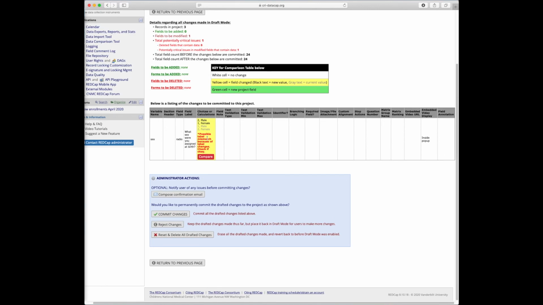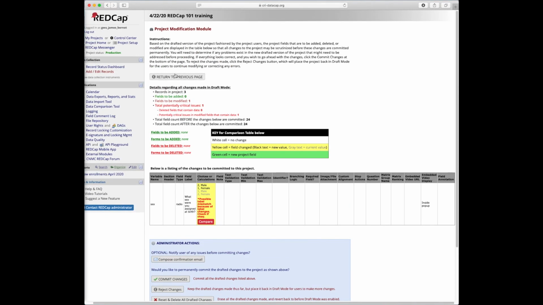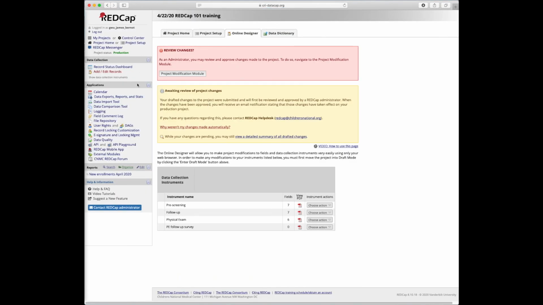And we would send you an email and say, these are the problems that might arise. Are you sure you want to institute these changes? We can either commit them, or if you didn't intend that issue, we'll reject those changes and you can redraft, go back into draft mode and try to fix it another way. And we can assist you if you're having issues with that. Okay, so that's how to make changes after production.